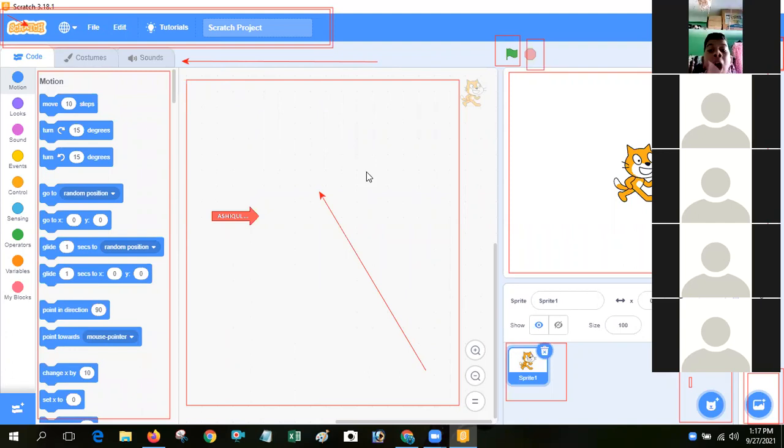So next you see cursor tool. Cursor tools are located on the menu bar. This one is cursor tool. This tool can be used to perform different operations on sprite: duplicate, delete, grow, shrink, and block help.